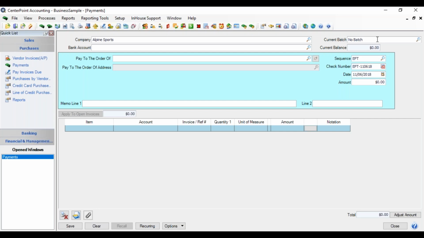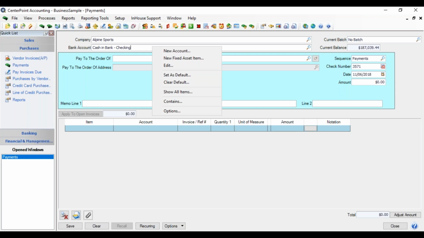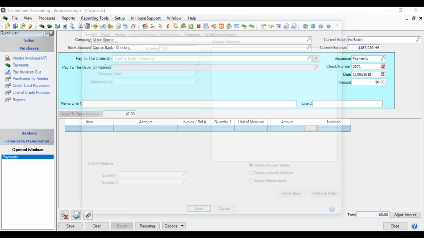I'm going to tab to my bank account field. Another way to select an item in a list is just typing in a couple of characters, and we have a bank account called Cash in Bank, and that brought up my checking account. Whenever you are in a lookup list, you can right click and there are several menu items that you can use. I could edit this bank account if I needed to make a change in the name or some other detail. I could click edit.